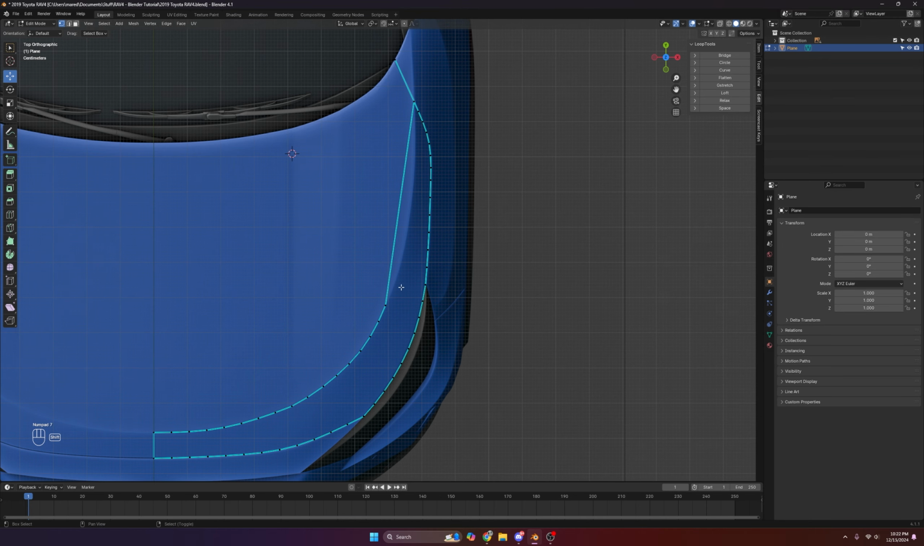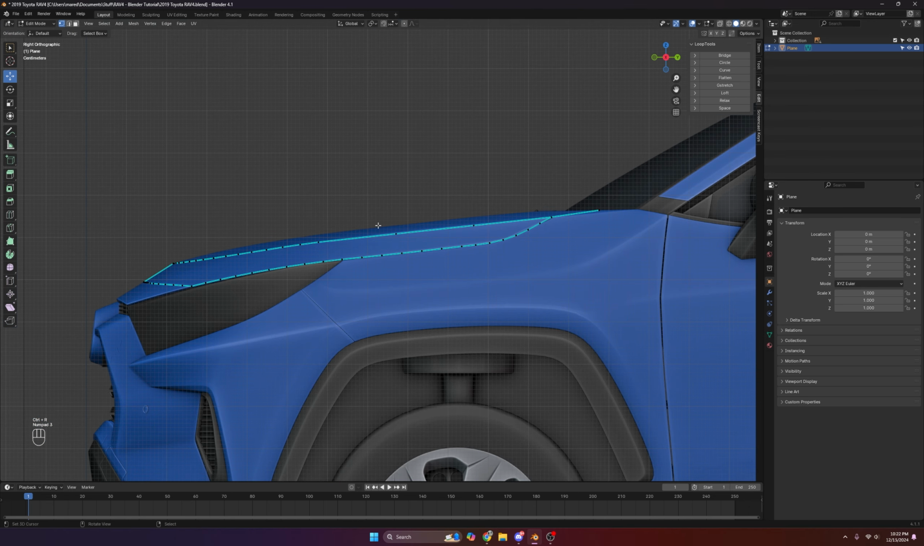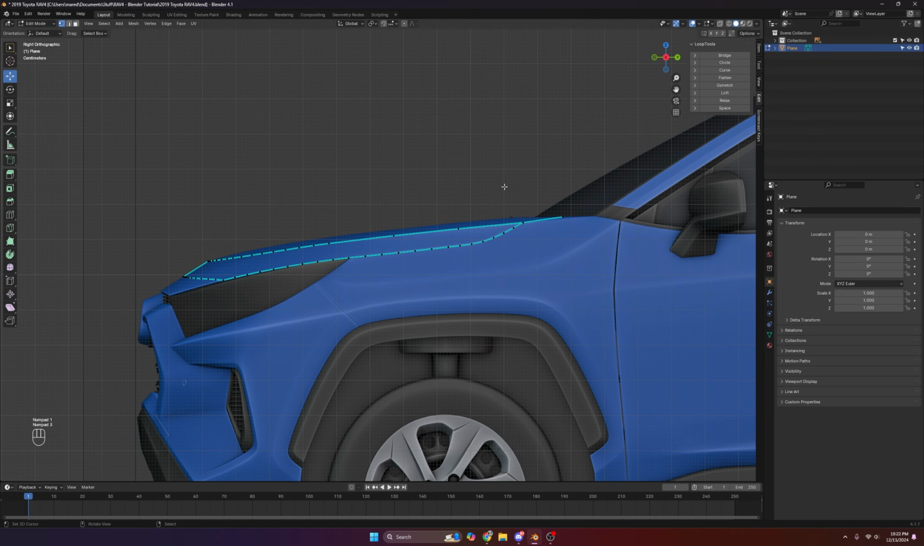And then I'm gonna want to finish up this curve right here. So keep adding loop cuts and curving it.